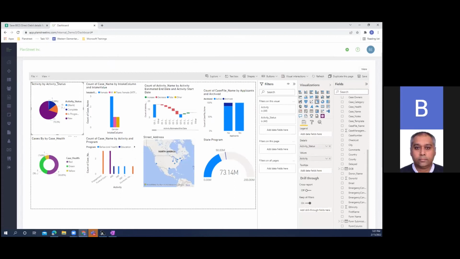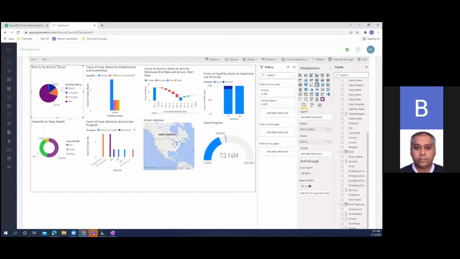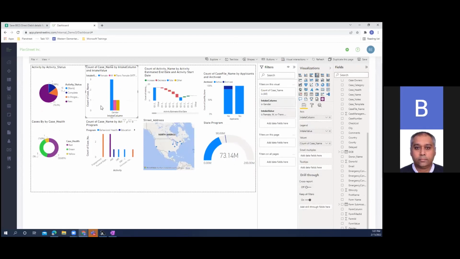So over here, we can see that I have, let me click a different one. Okay, yeah. On this one, I've got the intake column and I've selected that up here. And then I've got the intake value here. And then the actual values, I'm using the count of case name.